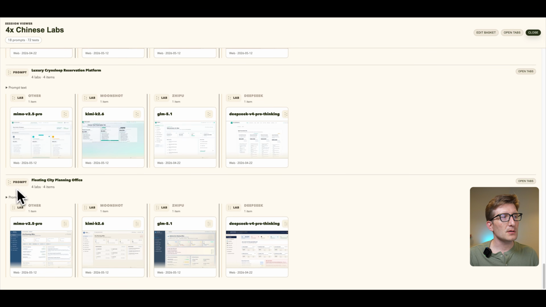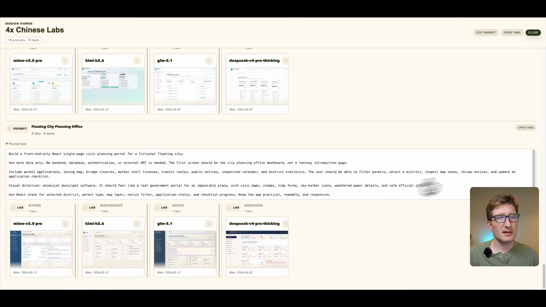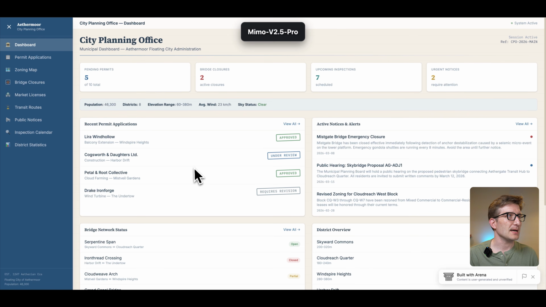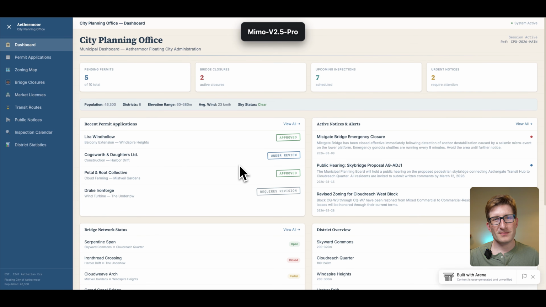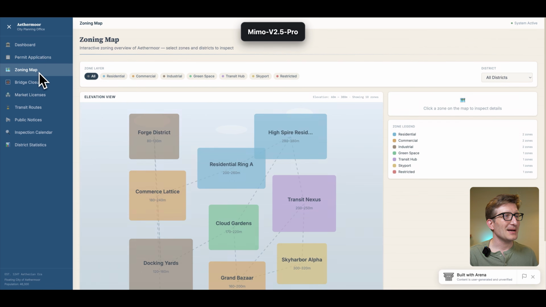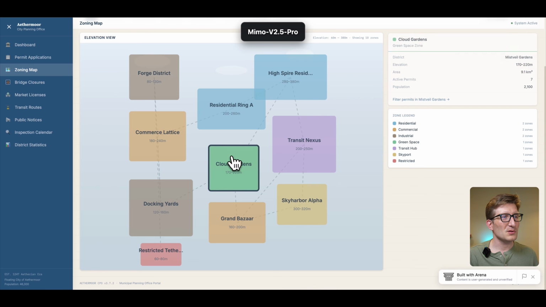Now, to conclude, let's take a look at one last generation where you can see it's all light mode. So let's finish on a light note. We've got the civic planning portal for a fictional floating city. Let's see how they deal with that. I guess MiMo here figured it should be a planning office, so it made it quite boring. It is a functional website, so that's not too bad.